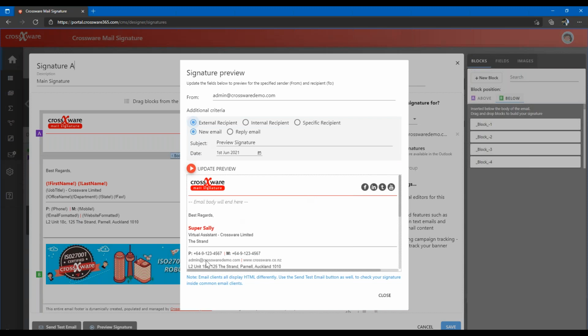You can see that the information has populated here for the admin from Azure Active Directory. So you've got your first name and your last name and your position and your company details there. So that's the preview on the screen. You can see your signature, see what it looks like, and depending on who you're sending to, that signature will populate here.